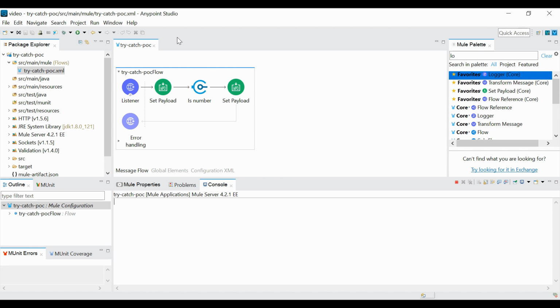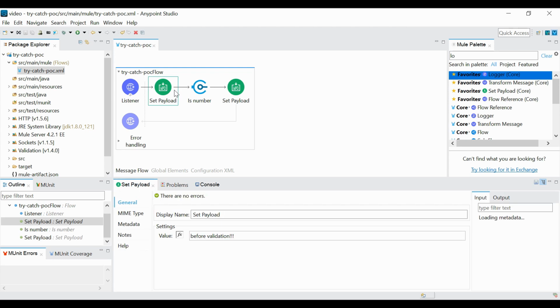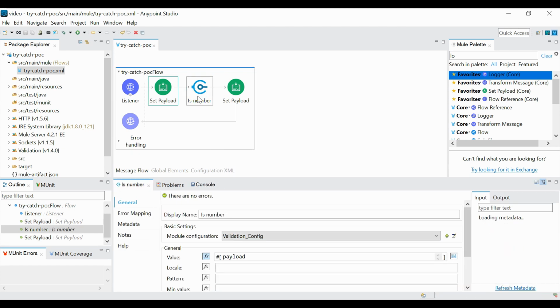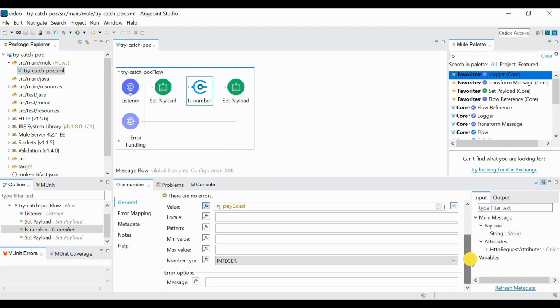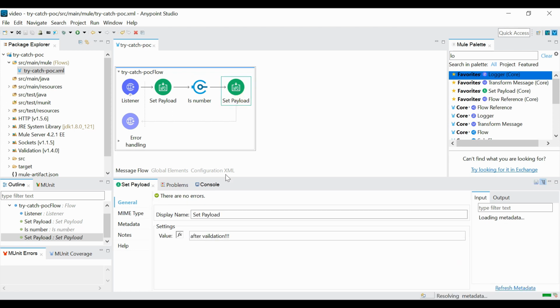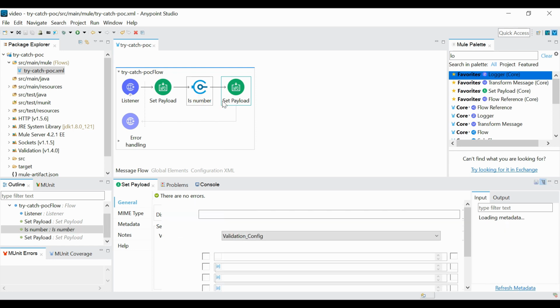So I have already created a project and I have this POC. This is the same POC that we followed in the last video on error handling. Here, if you see, I'm setting a payload as a string, and this is a validation component. There I'm expecting my payload as a number, an integer, and here I am setting a string again as a payload.